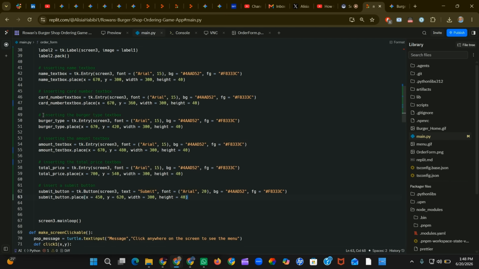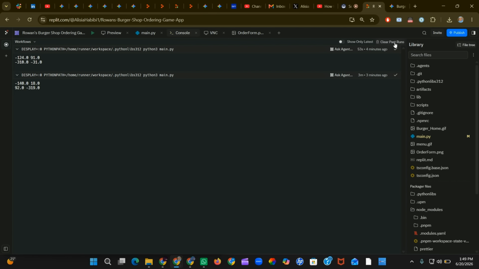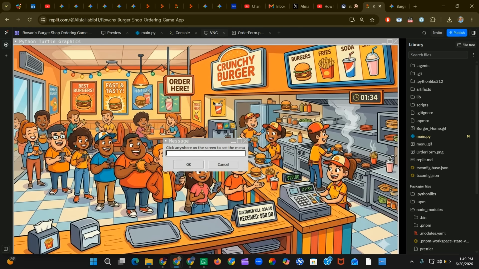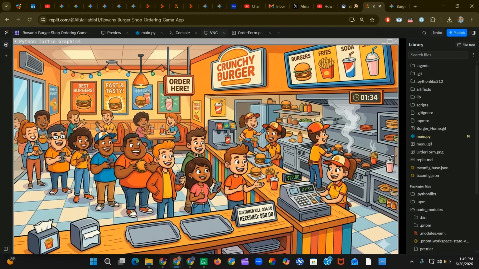All right, at this point, you can check out and see how your whole form is looking. So let's stop everything. Let's come to workflow. Let's run. Come back here to the VNC, click on OK. Don't forget to click anywhere on the screen, okay? On the screen, don't forget that.